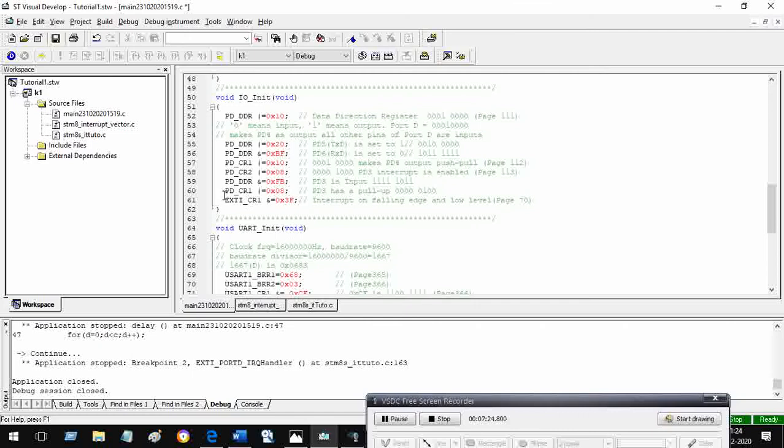If you look at this, PD3, CR1, external I CR1, this is where we wanted to go. So external I underscore CR1, we have ended it with 3F. 3F means what? 3F means 0, 0, 1, 1, 1, 1, 1, 1. So we have ended this register with this data.